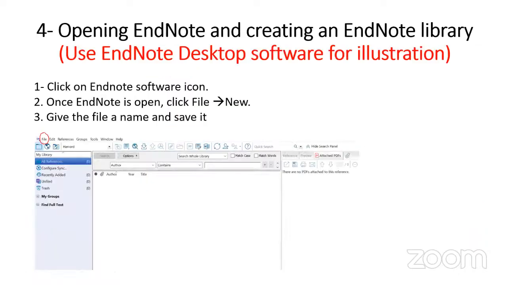Now we will go and open our EndNote and create an EndNote library. So by clicking on the EndNote software, go to File in the main menu, click on File, and then click on New. And then you can write the name of the library and save it.